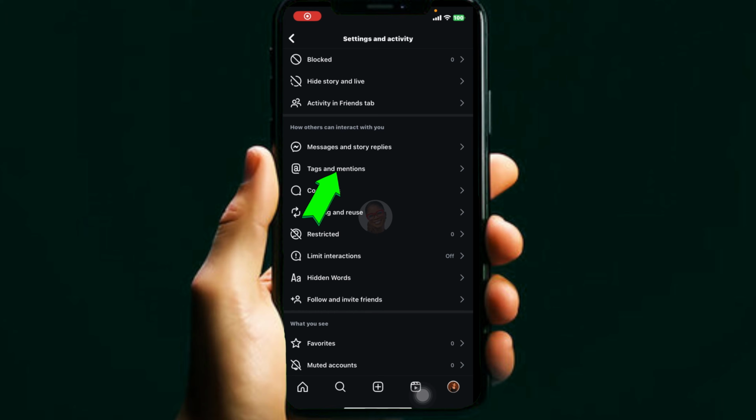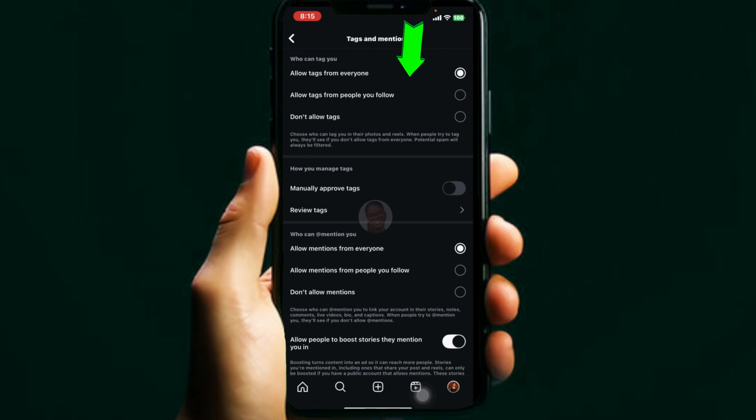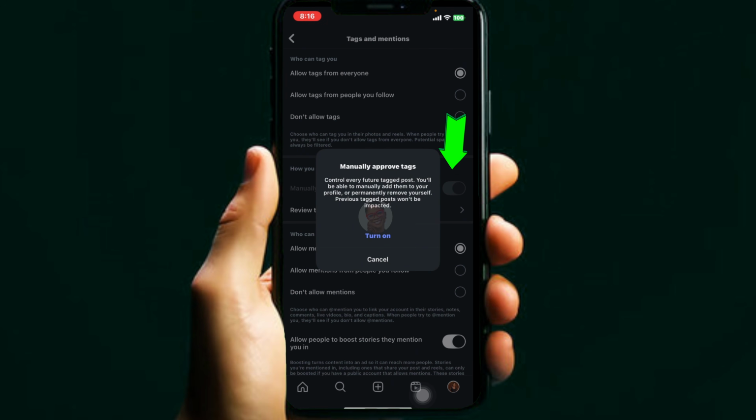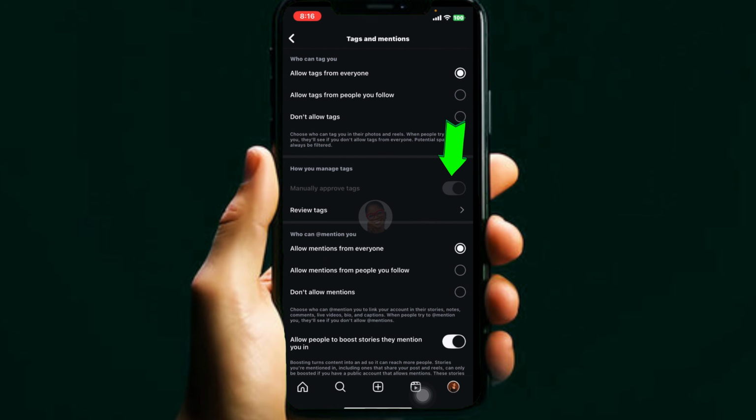Personally, I dislike unnecessary tagging, and if you're like me, let's fix this. Tap tag and mentions. Choose who can tag you: everyone, people you follow, or no one. Make sure you turn on manually approve tags. This way, you must approve any tag before it shows on your profile.